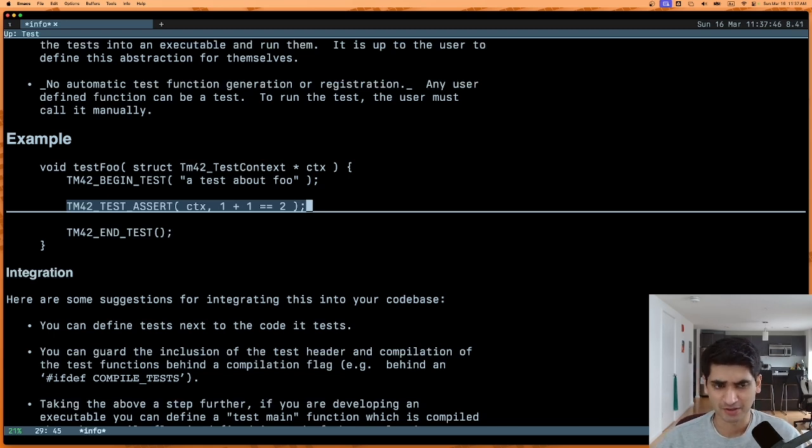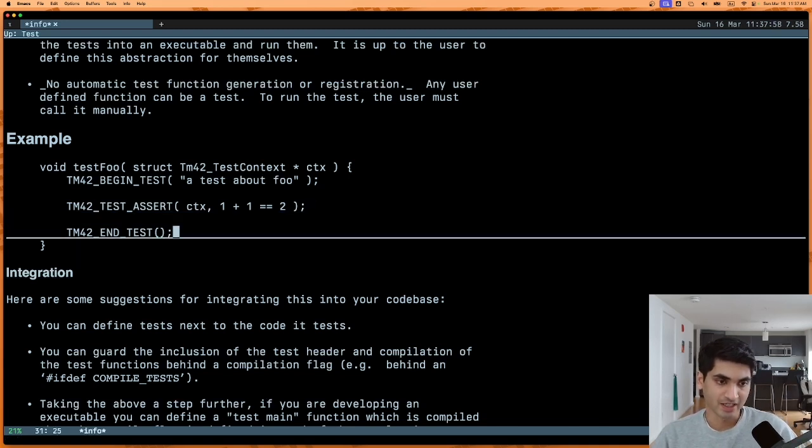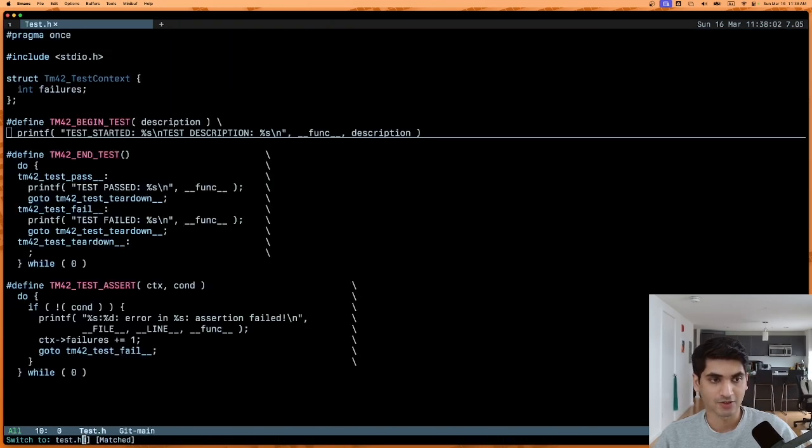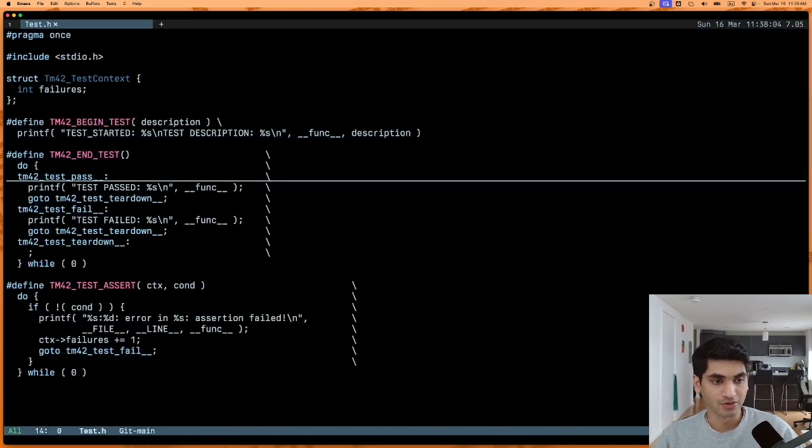Though presumably it's some compiler extension. And then at the end you do end test. And so how did I do this? Basically, when the assertion fails, so what this end test is doing, and maybe this would be a better time to go to the test.h file. What this end test is doing is just defining a bunch of labels.